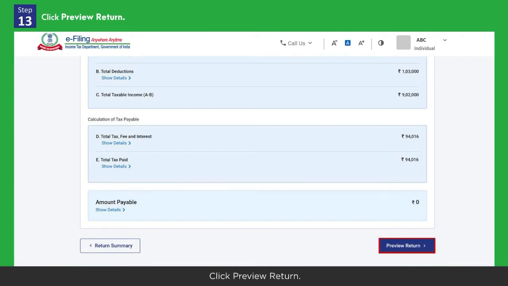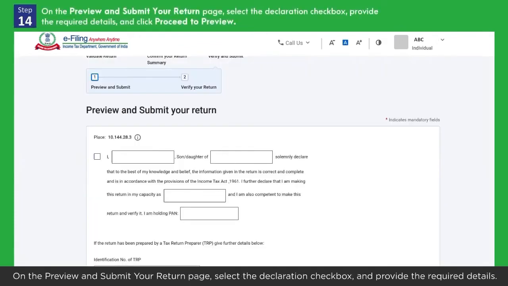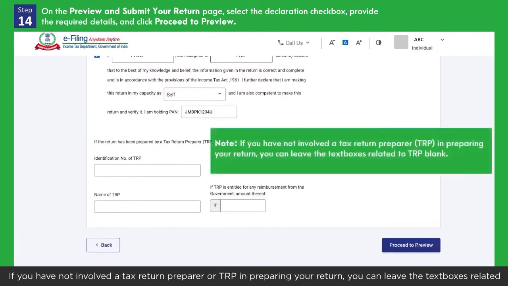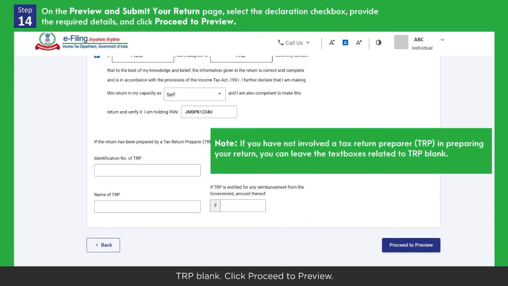Click Preview Return. On the Preview and Submit Your Return page, select the Declaration checkbox, and provide the required details. If you have not involved a tax return preparer or TRP in preparing your return, you can leave the text boxes related to TRP blank. Click Proceed to preview.